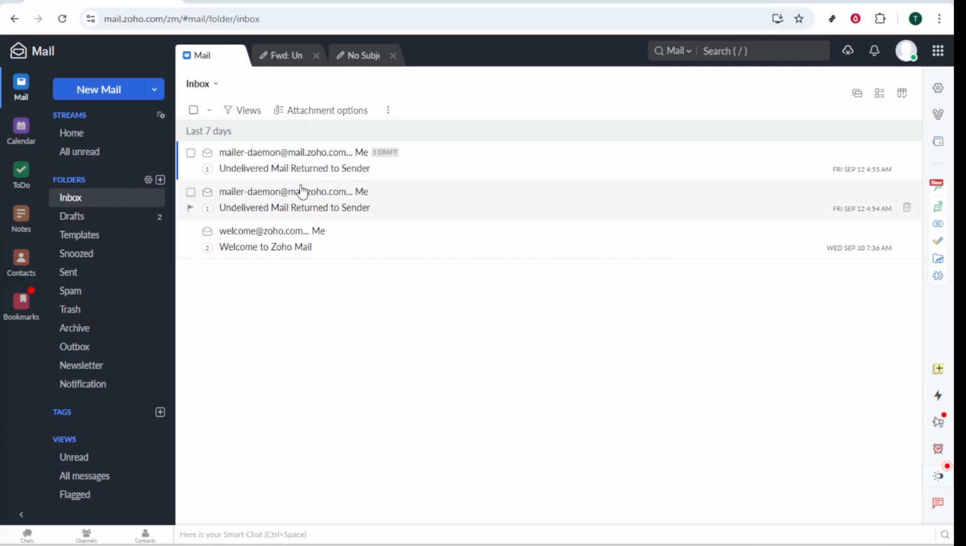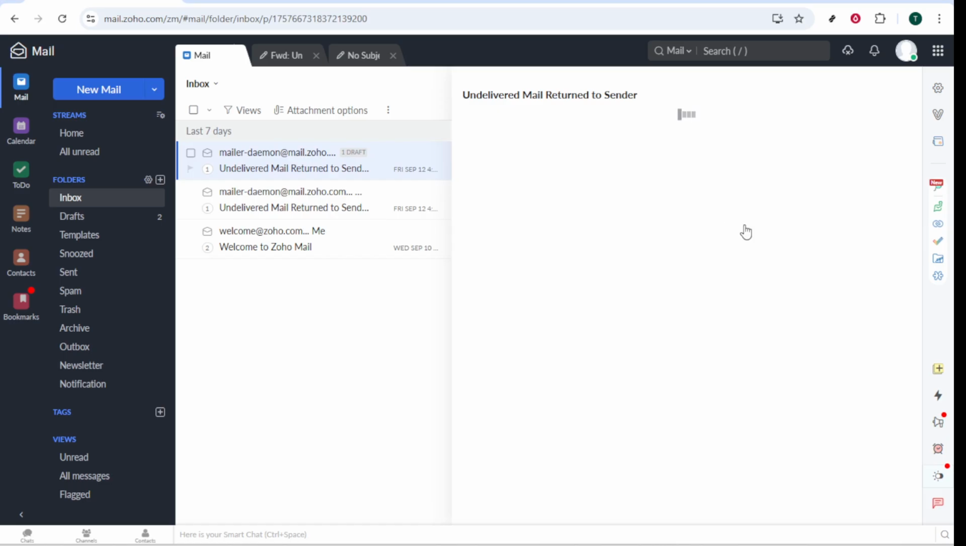Now browse through your emails and select the email you wish to share. Click on it to open it and ensure it's the correct one you want to distribute to your colleagues.